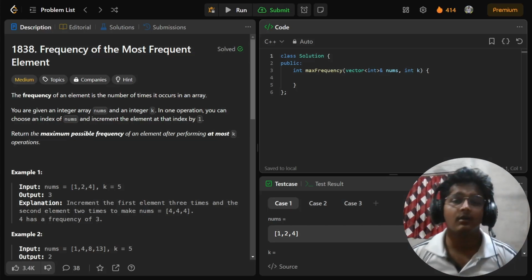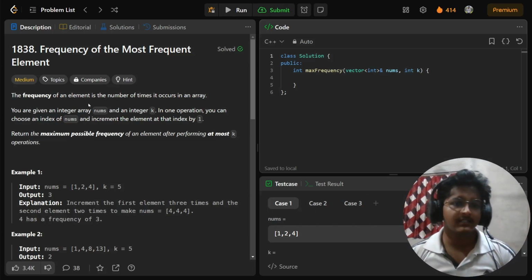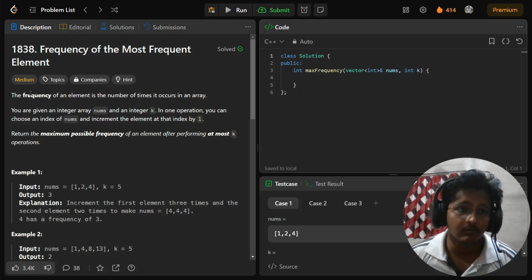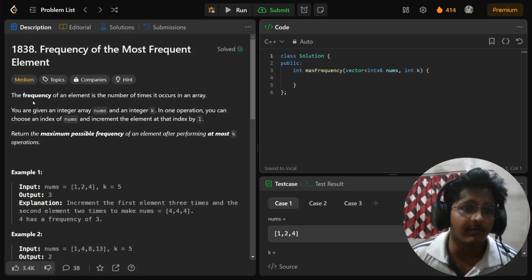So today we are going to solve the daily challenge from Leetcode. Let's see the question first, which is frequency of the most frequent element. Okay, this is a medium level question, and the question is: the frequency of an element is the number of times it occurs in an array.